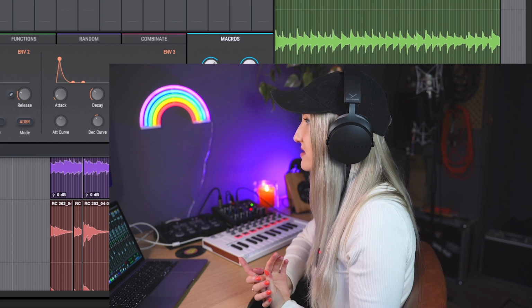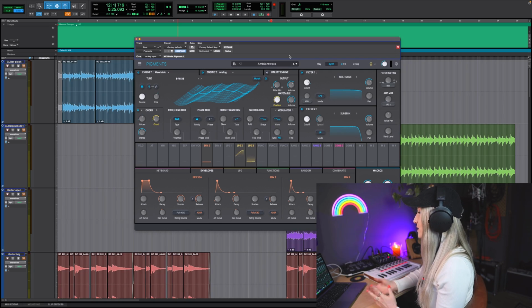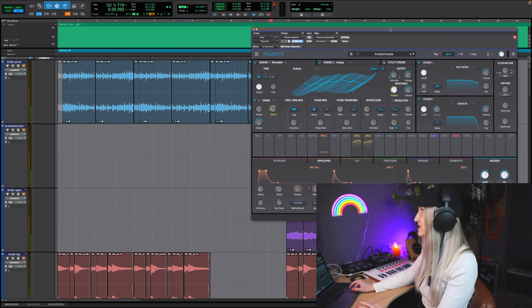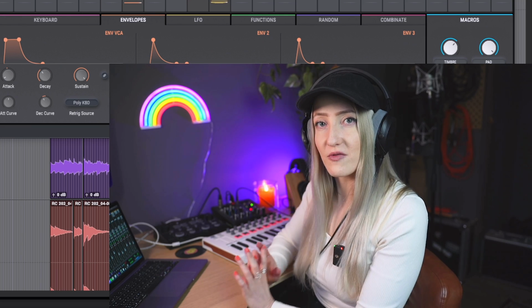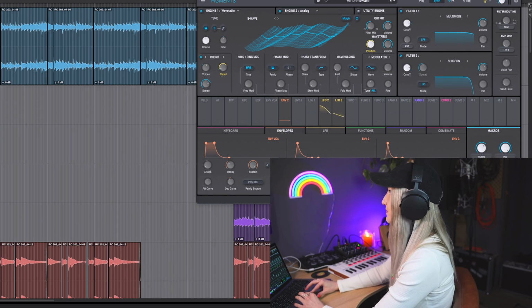I tend to use this also in every production I do, so it all depends on what your goal is, I guess. But if you are leaning towards making your own stuff and kind of tweak stuff into infinity, this is definitely for you. You're gonna like that.